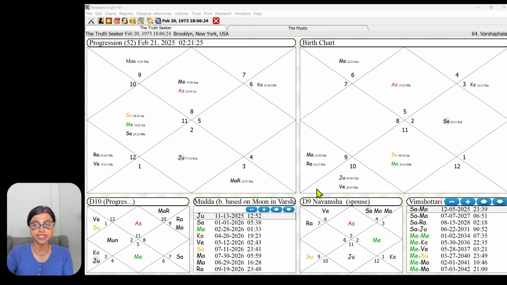We're going to look at the sun in the birth chart, and we see it's in the seventh house in the sign of Aquarius. Now, it's always going to be in the sign of Aquarius in the Varshaphal, regardless of the year. What will change is the house that it's in.